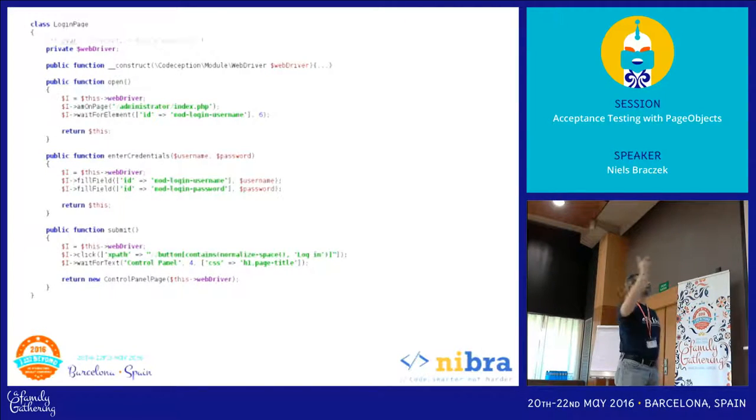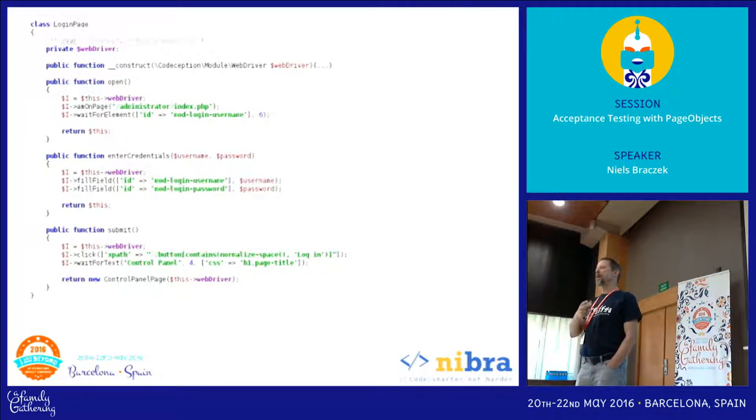Okay. So the next slide. The next thing we want to do is to get the methods to return the page that is expected at this stage, because you want to check that the workflow is correct. An action expects a certain page as a result. If I log in, I want to see the control panel. So the next object I have to work with is the control panel page. And there's no valid reason to do that within the test, because it's a property of the page.